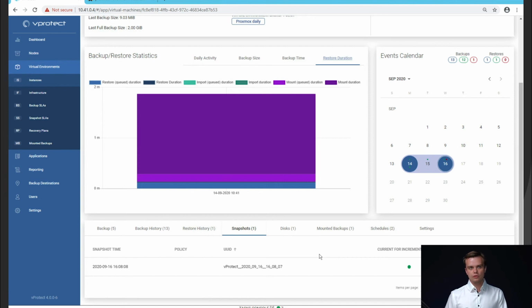If you don't have any incremental schedule assigned, so vProtect knows that there will be no incremental backups scheduled for the future, then this basically is going to disappear. So you will have no snapshots kept on the hypervisor, and these snapshots also will not be kept with the single image strategy with this export storage repository approach.